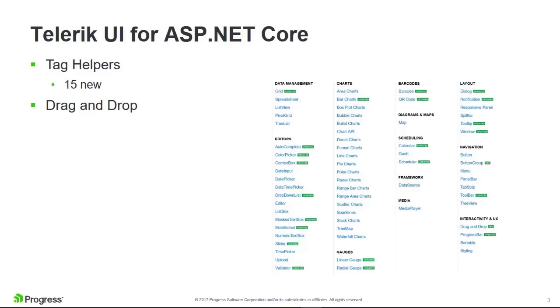This is a milestone release for Telerik UI for ASP.NET Core. We have more than doubled the number of tag helpers in this release, with over 30 tag helpers available. This includes our most popular widget, the grid, and a new drag and drop feature. Let's talk more about tag helpers and then see some in action.